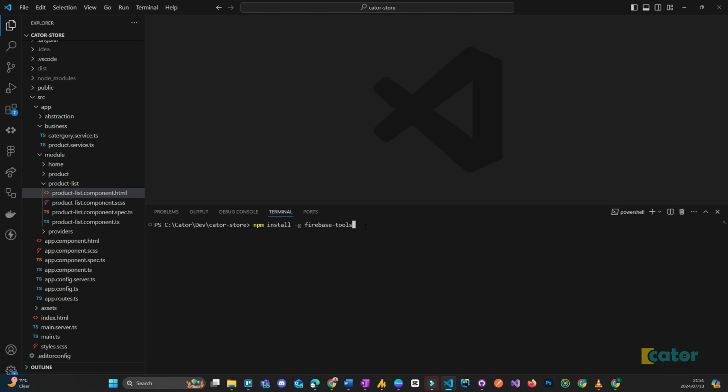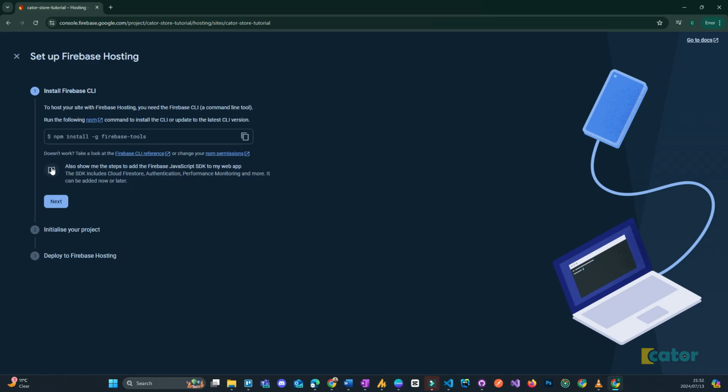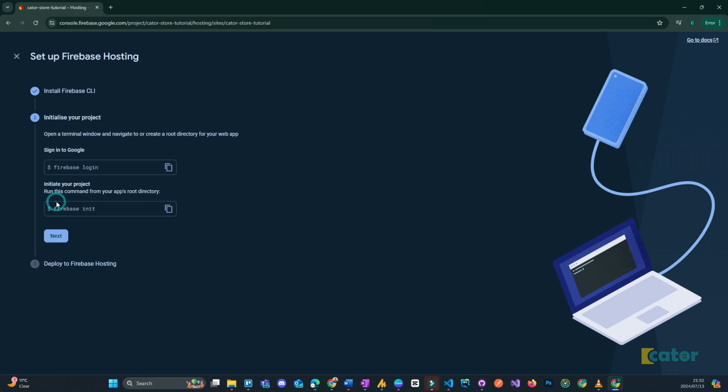This gives you a CLI that you can use to access any other Firebase service other than just the hosting service. It will take a few seconds to also install, but once it's done, we should be good to go. Don't click this checkbox because we are not going to use Firestore. We're not going to use authentication or any other service. So just click next, and then it will show you the second steps, which is initialize your project.